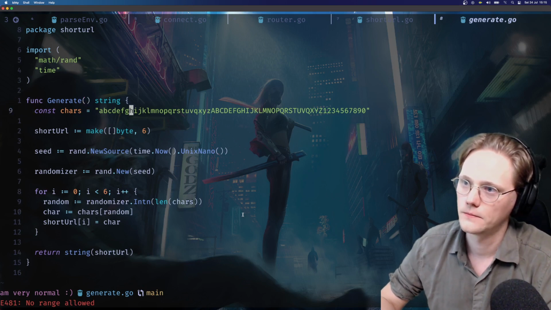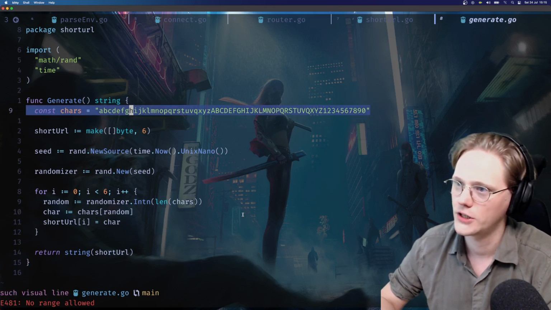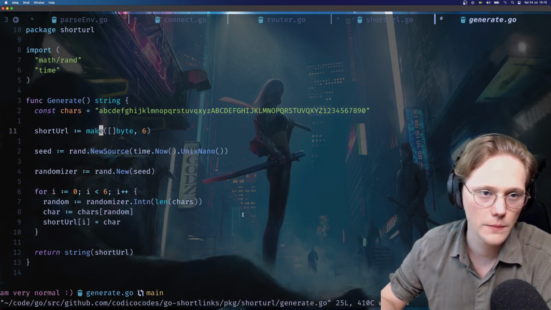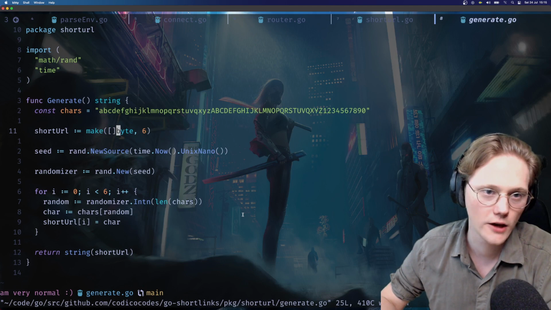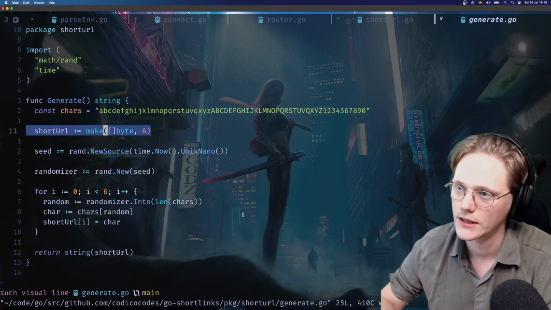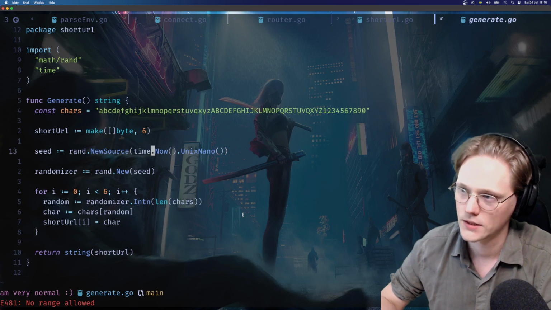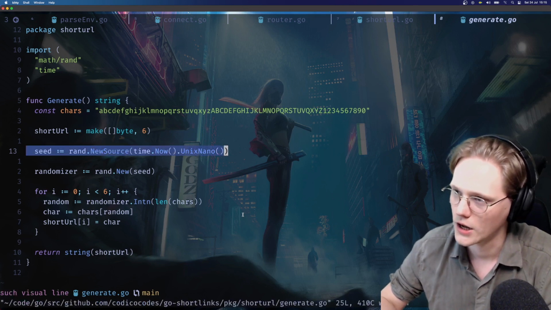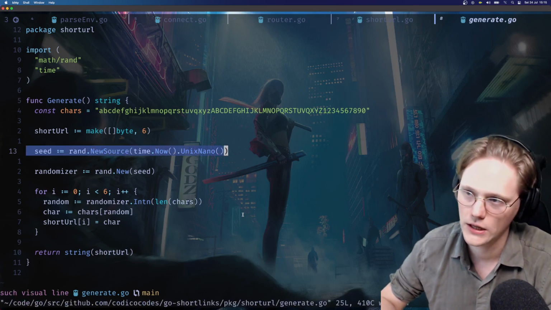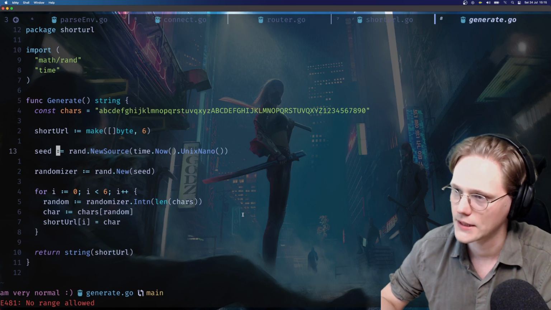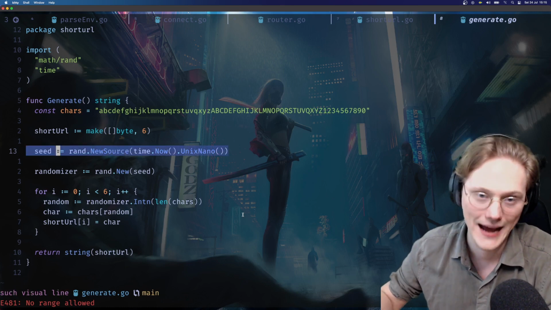It takes nothing as an input right now and generates something with all these characters inside it. So here we make a short URL that is an array of 6 bytes. We create a random seed based on now. I don't 100% understand this, but I don't know if we need to. We basically create a seed for a new random, based on right now.